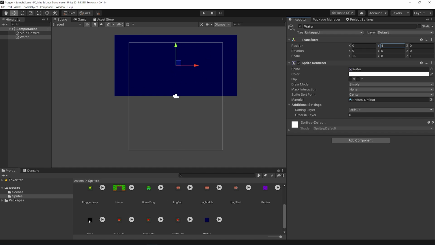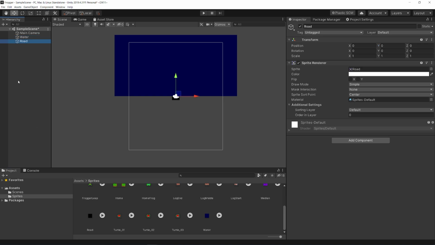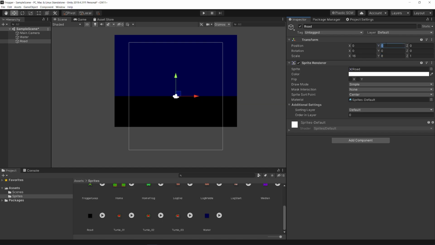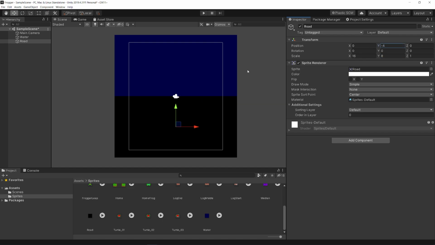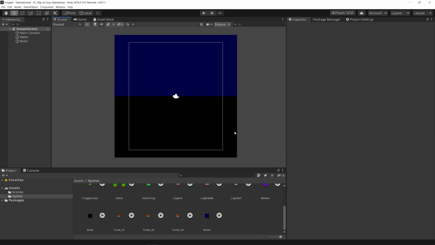Let's do the exact same process for our road. We're going to select that, drag it in, scale it to 16, set the Y to 8, and bring it down to -4. And then we've got our water and our road, and they meet right in the middle. And now we can add our medians here.